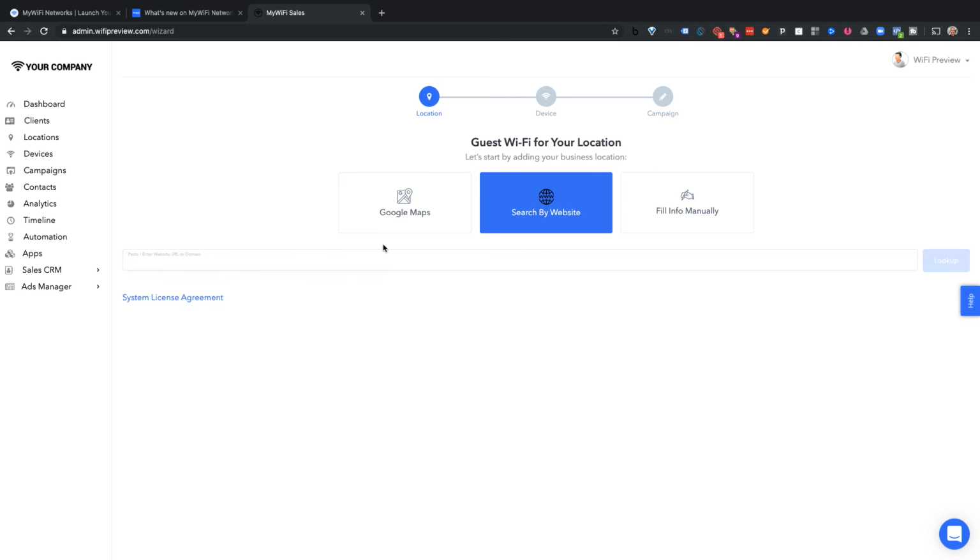But you can also search by website. So a lot of you guys on the call, you might be digital agencies. You might already manage a website for your client. So this is a great upsell, right? To take the branding and the look and feel of your website and extend that to Wi-Fi.